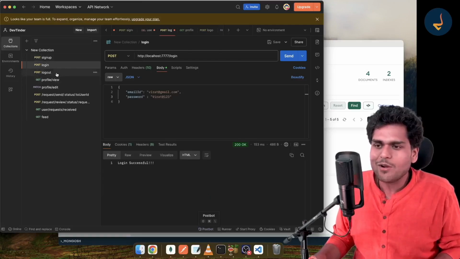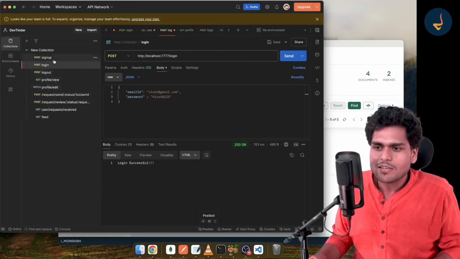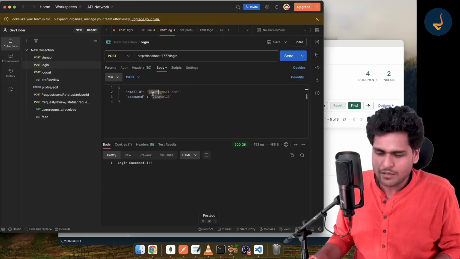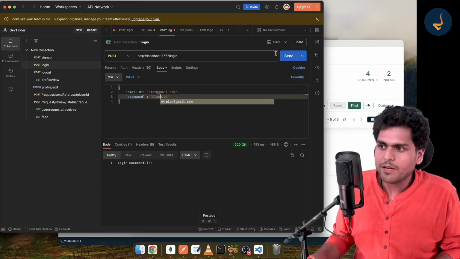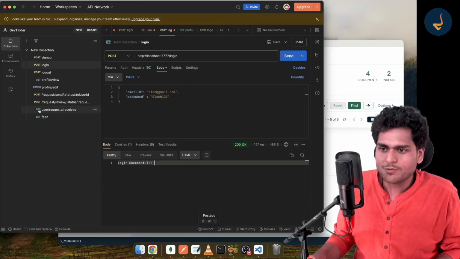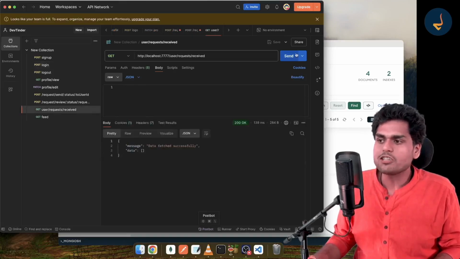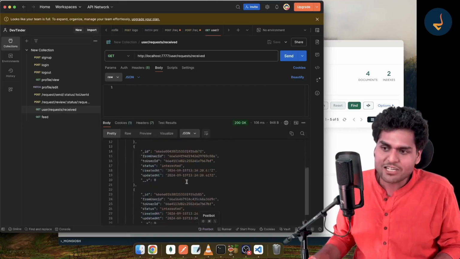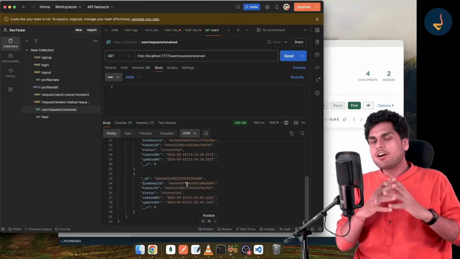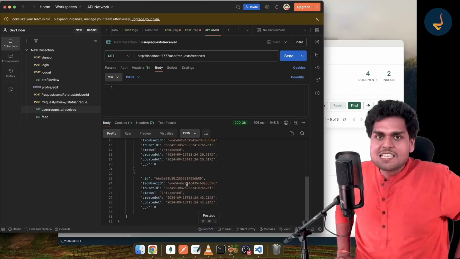Now let us just go and find out, login using Elon, okay? Login using Elon @123. If I send it, login successful. Let us now go and check our connection requests. If I send it, I got 3 connection requests. Now Elon has got 3 connection requests.